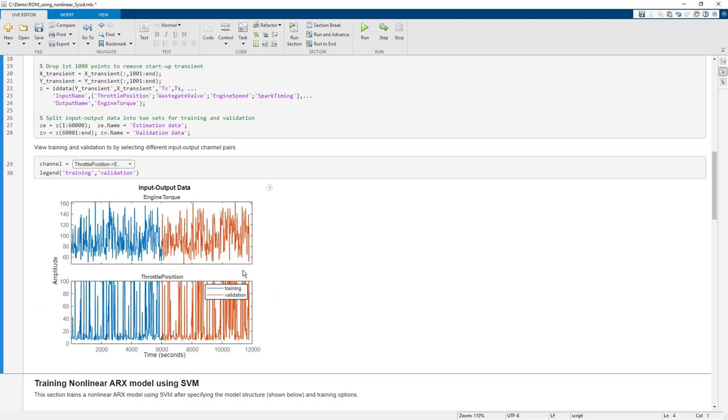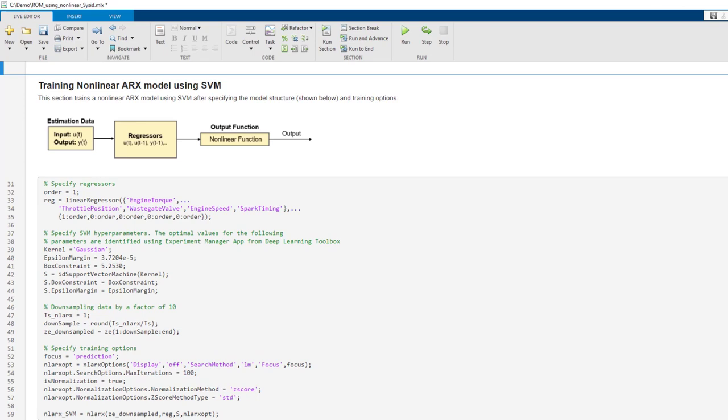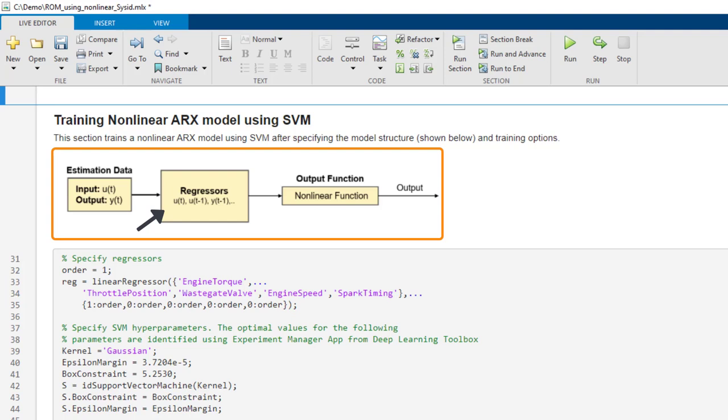For nonlinear model identification, System Identification Toolbox lets you estimate nonlinear NLRX models, Hammerstein-Wiener models, and neural state space models. In this example, we will estimate a nonlinear NLRX model using support vector machine, or SVM. For training, we first specify the model structure, which consists of the regressors and the output function.